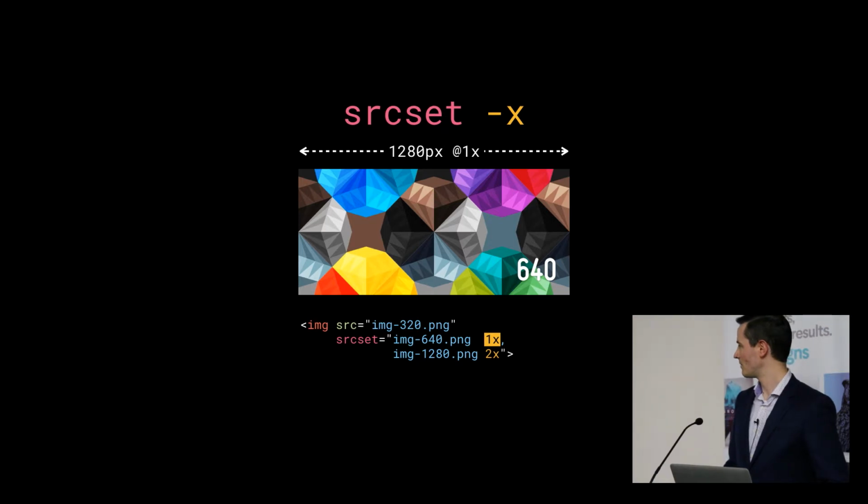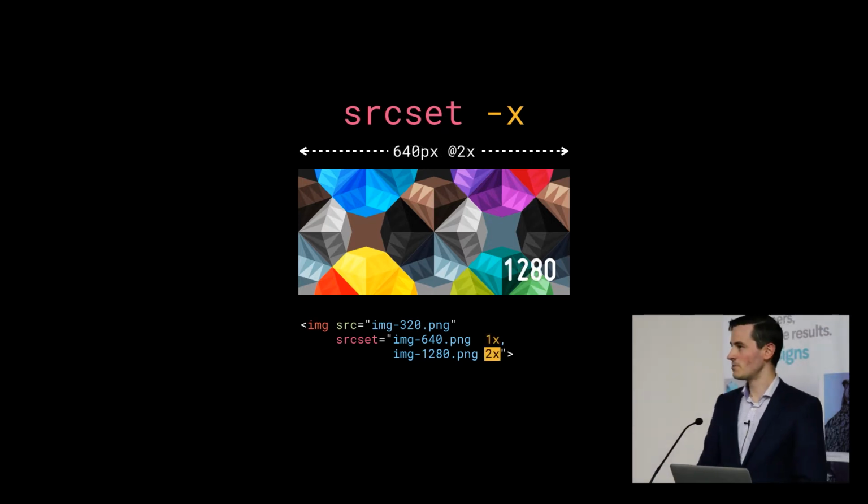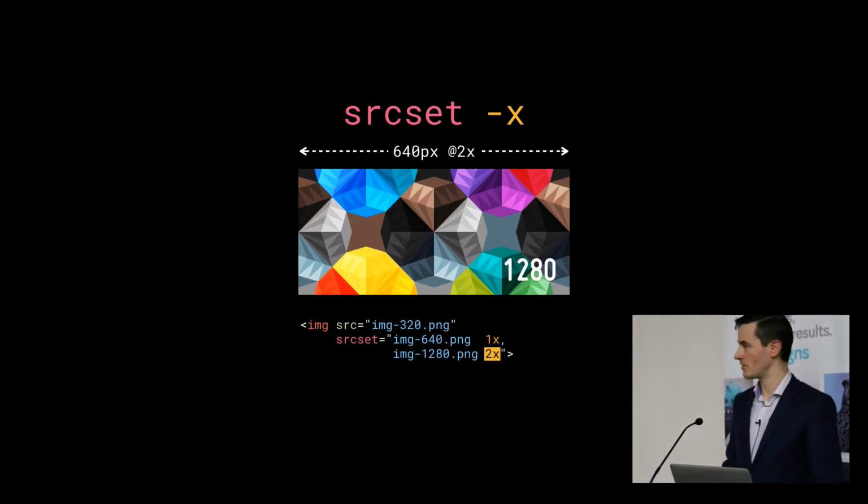So it'll scale it up. But if we happen to be on a high-res device or high-res screen, and we've got these 2x images available to us, it's going to say, great, that 2x image, I'm going to use that, and it's going to look great.